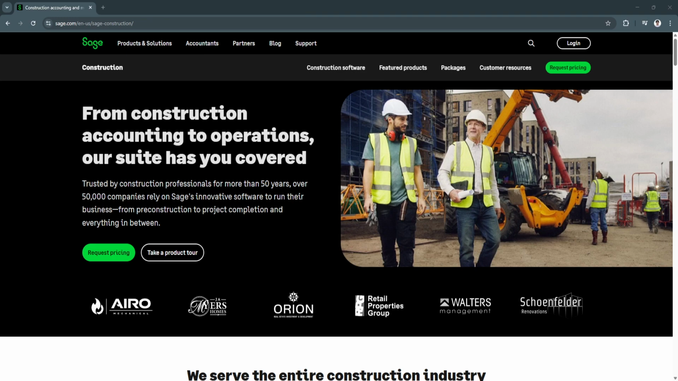Managing construction projects requires precision, organization, and real time insights to keep everything on track. Sage Construction Management is a powerful software solution that helps construction professionals streamline project planning, financial management, job costing, and collaboration. Whether you're a general contractor, subcontractor, or project manager, Sage provides the tools needed to stay on schedule, within budget, and compliant with industry regulations.